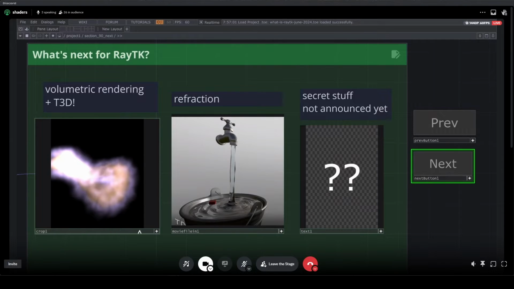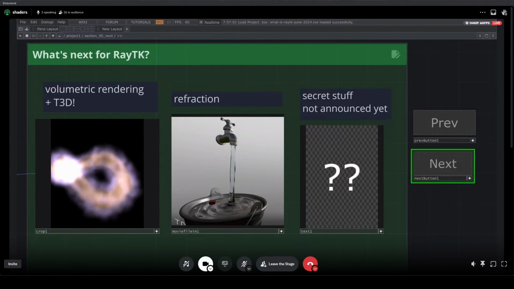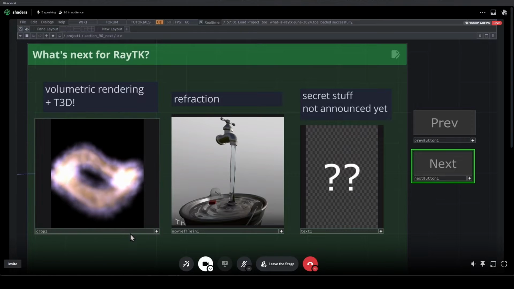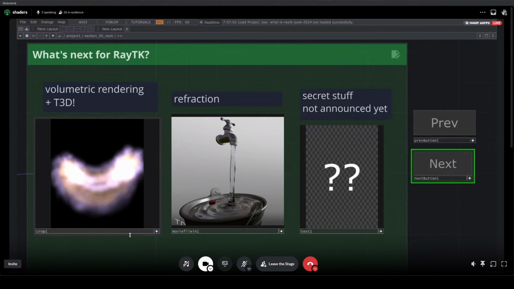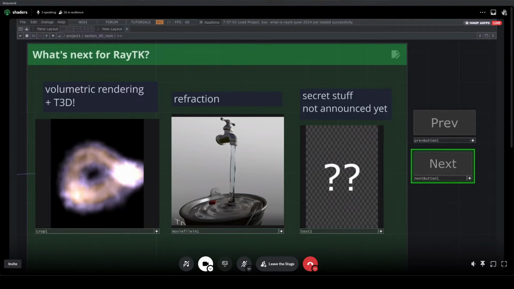But that was a very naive attempt at getting that to work, and there is way more that can be done with that. So I think that's going to be a big area of focus.